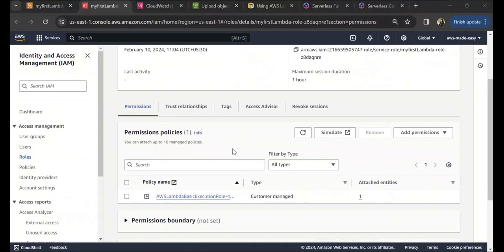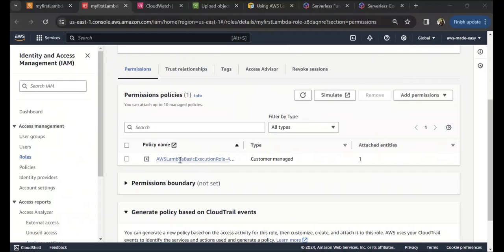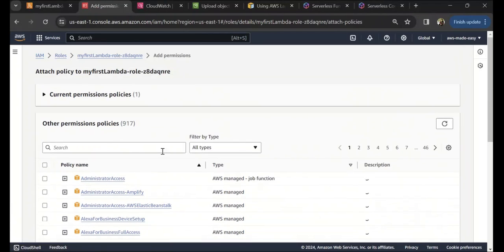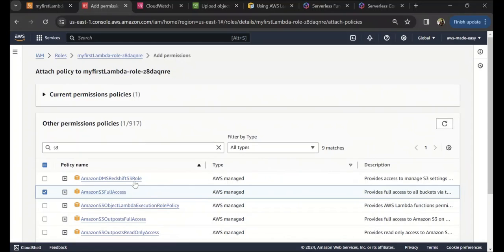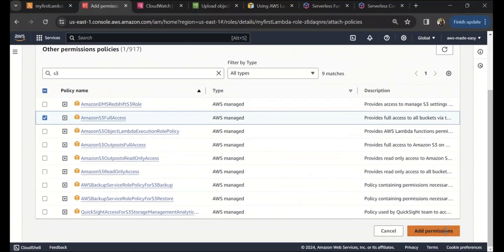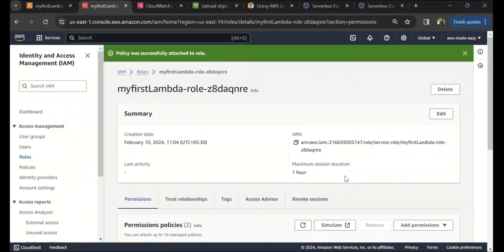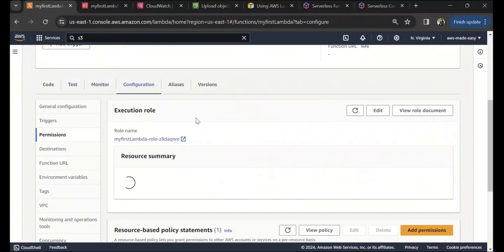To this role, I'm going to add another permission. Click on attach policy. I'm going to give Amazon S3 full access. You can of course fine tune your access as per your requirements. So I'm going to click on add. Now this will be updated.